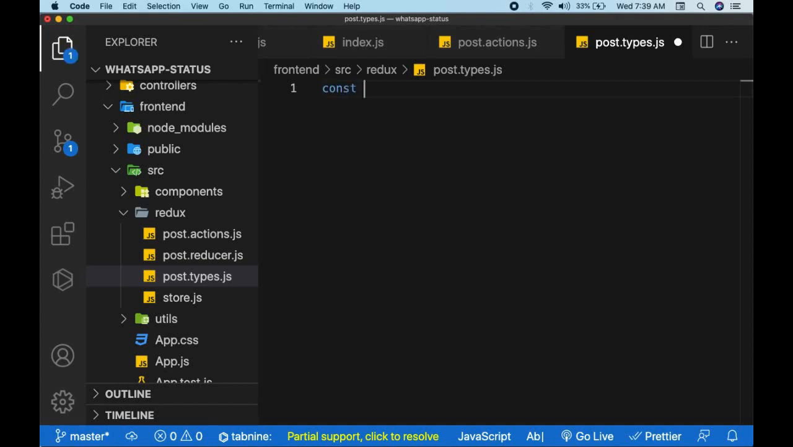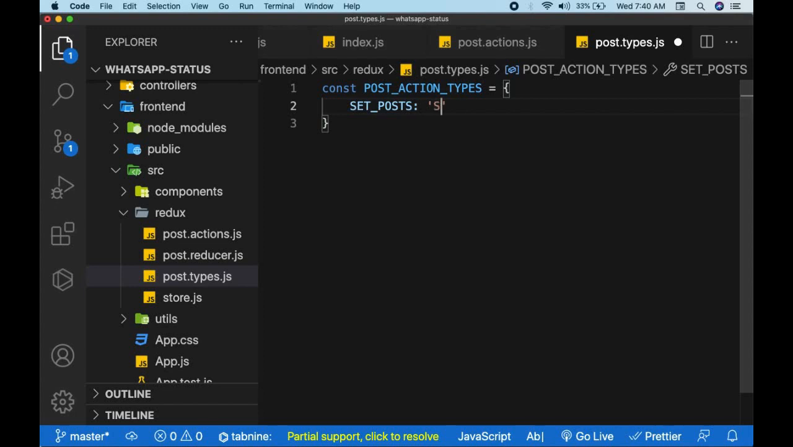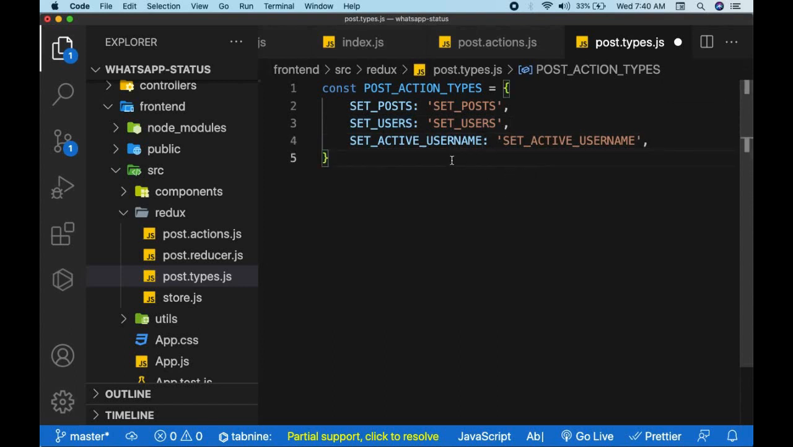Alright, so first of all, let's define const post action types. I use this convention, I name action types after the reducer name, right? So then we have here actually 3 actions. One is set post, which we'll use to set all the posts. Then we have set users, and then we have at last set active username. So these 3 actions are fully sufficient for us to control the reducer state.